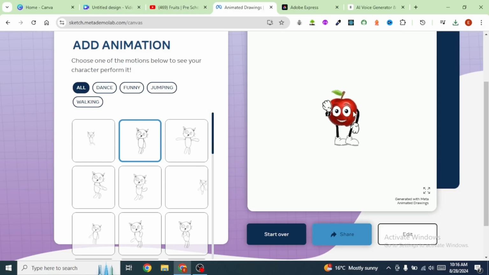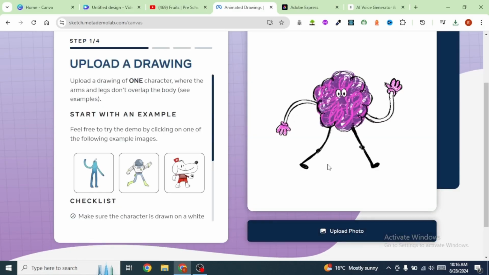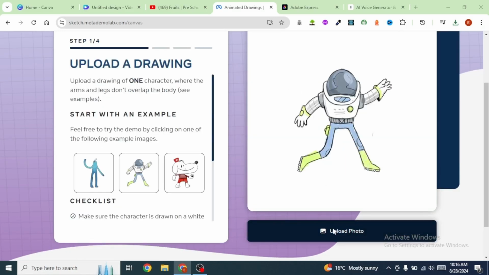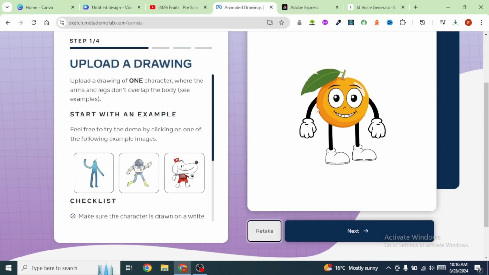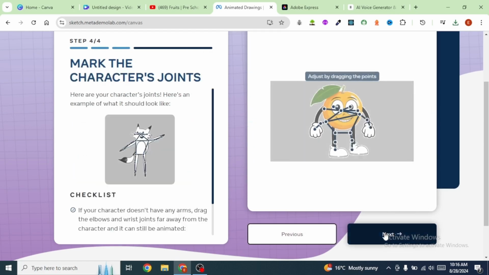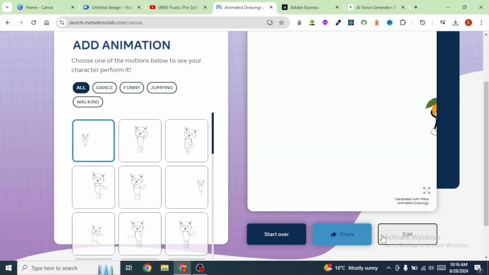Next, we will come down here and click on start over, and we're going to upload our second character. Bring in the second character and it's going to be uploaded. Our orange, click on next, click on next, again click on next. After confirming that everything looks okay, click on next, and our orange has now been animated to a running orange.